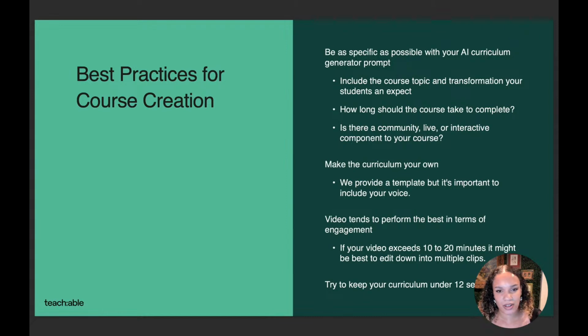And a couple of other tips: video tends to perform the most in terms of engagement. That's at least what we've seen from other creators on the platform. If you have longer format videos, they tend to exceed anywhere from 10 to 20 minutes, it might be best to edit that down and move it into multiple lessons within Teachable. And then you want to try to keep your curriculum under 12 sections for optimal engagement. We live in a time where attention spans aren't what they used to be. So you want to make sure that your course is not necessarily quick, but easy to engage with and easy to follow along with.